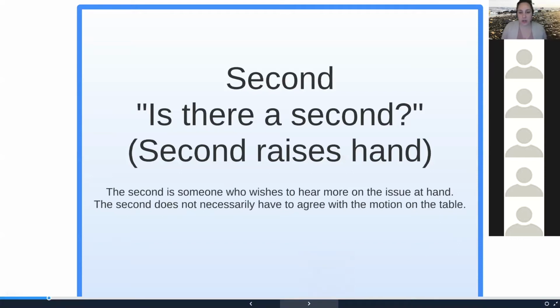And so as the second, you won't say anything necessarily. So your chair will ask, is there a second? And then they will call on you and say, seconded by Senator and your name. And so you'll know that you've seconded the motion that way.